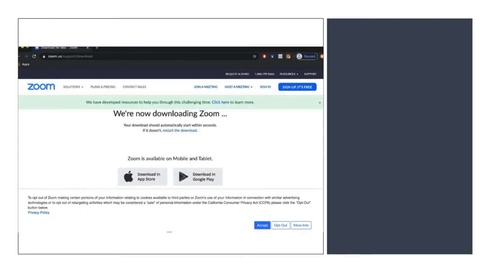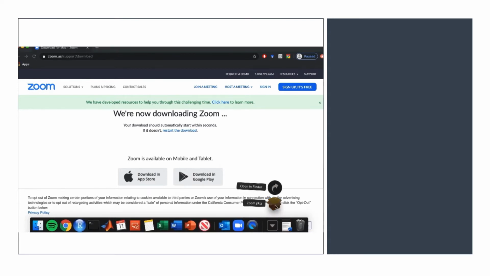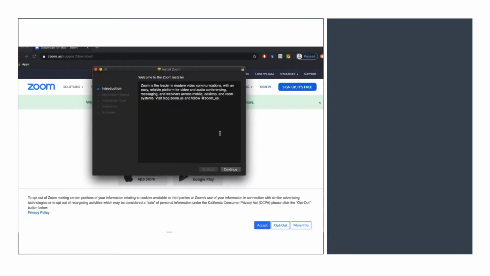Once the application has finished downloading, go ahead and find it in the folder where you saved it and click on it. Now we're going to follow the software download instructions. This is an introduction to the Zoom installer. So I'm going to go ahead and click continue. This is asking me where I'd like to save the Zoom application. So I'm just going to go ahead and install it in the default setting, install.